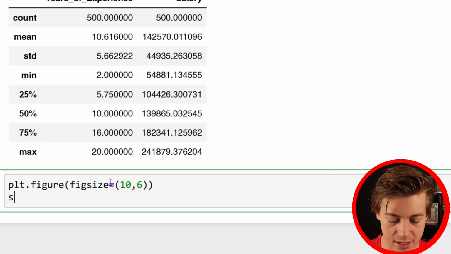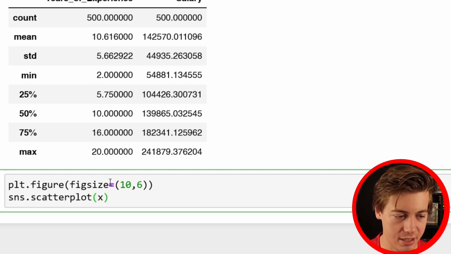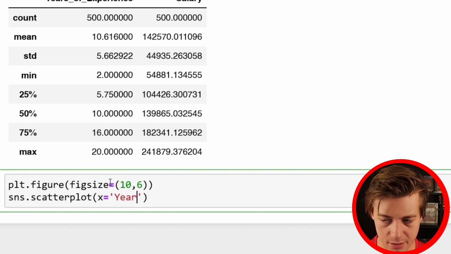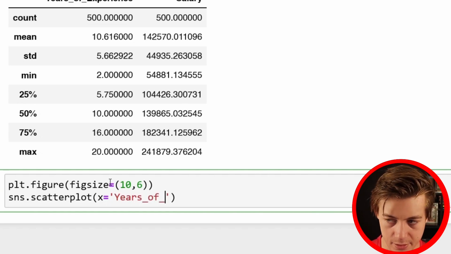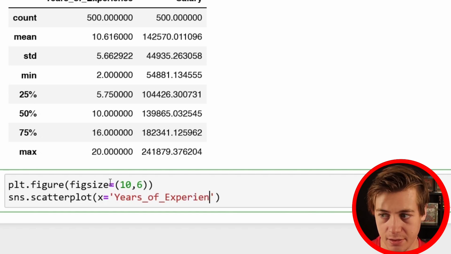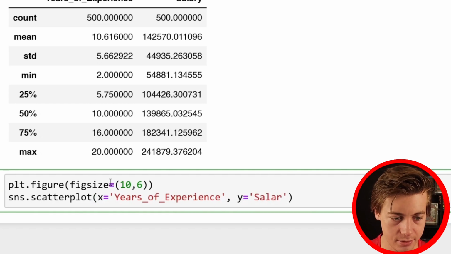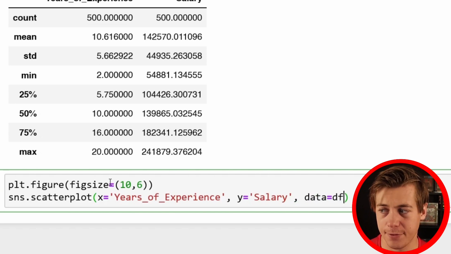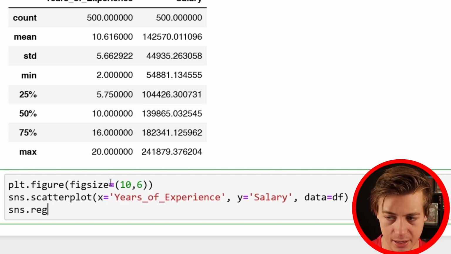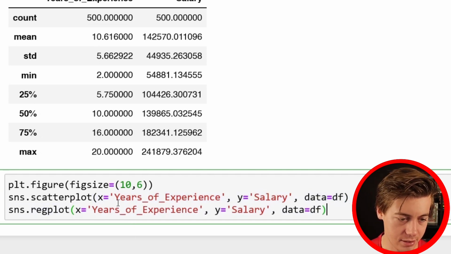Great. Then we're going to do sns.scatterplot. Okay, we're going to say our x equals these years of experience. Years of experience. Our y is going to be salary. Y equals salary. Like that. Data is going to be equal to the data frame, which is df. Okay. And then we can do sns.regplot. Okay. And same exact thing over here. So we can just copy this, throw that in here.